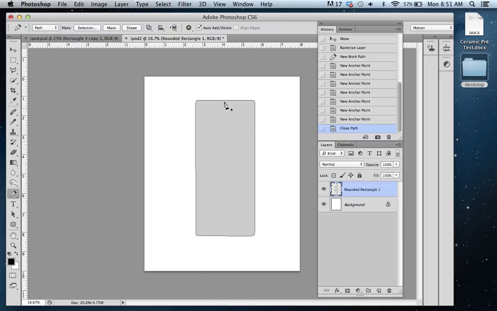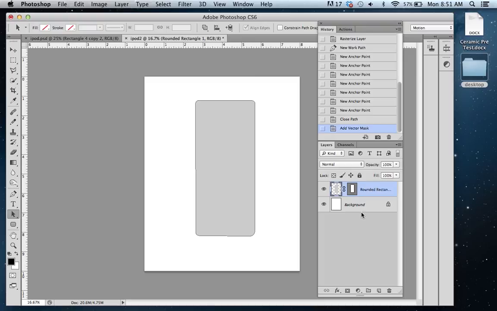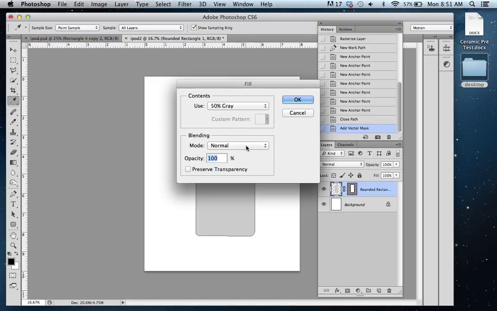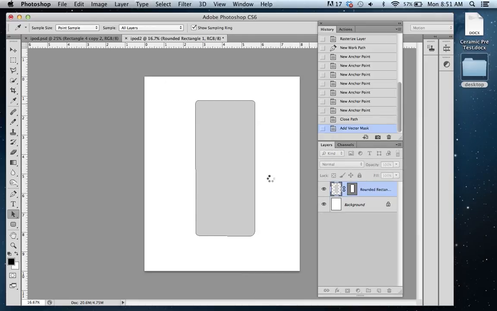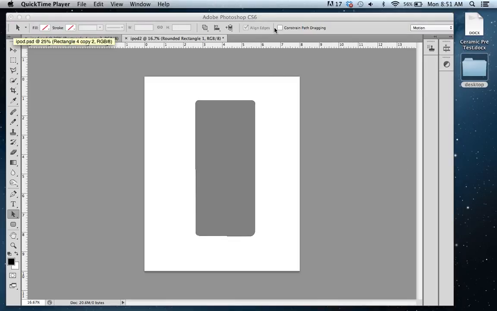Alright, so now you've finished off your path, and you're going to click Mask. So now you have this rounded rectangle, looking pretty good. And let's fill it with a new color. The gray was fine, but let's just make it a little bit darker. Click OK. Have it load the fill. That looks good.